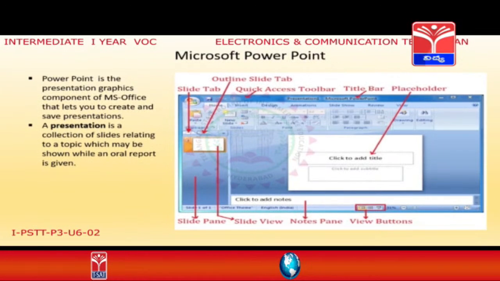Here you can see the Microsoft PowerPoint screen. PowerPoint is the presentation graphics component of MS Office that lets you create and save presentations. A presentation is a collection of slides relating to a topic which may be shown while an oral report is given.